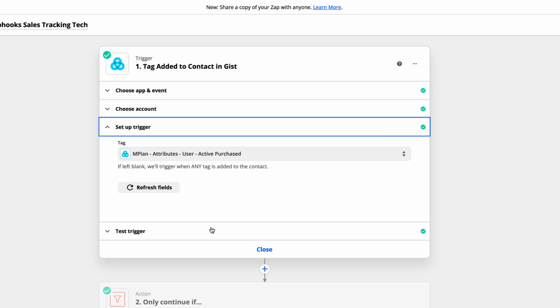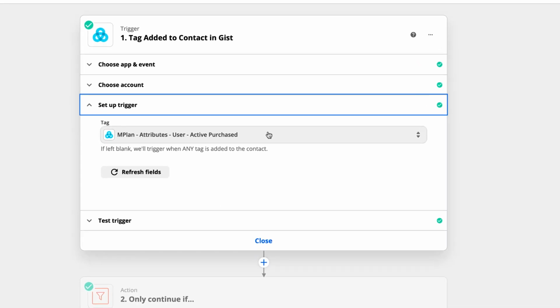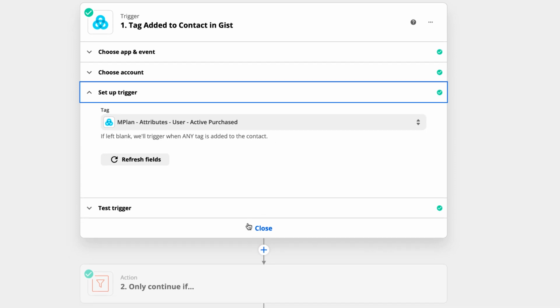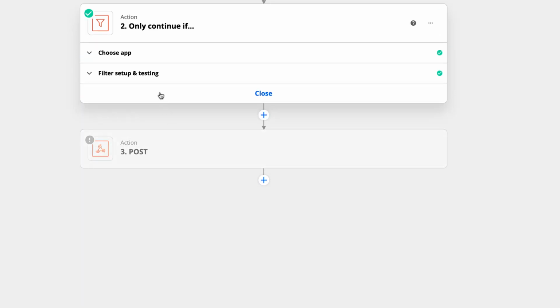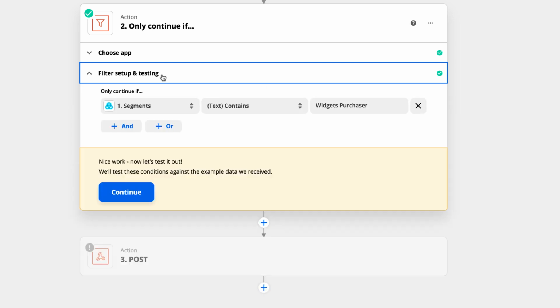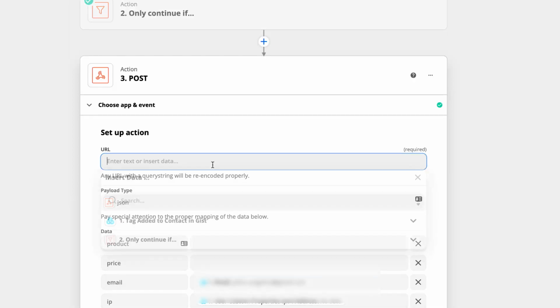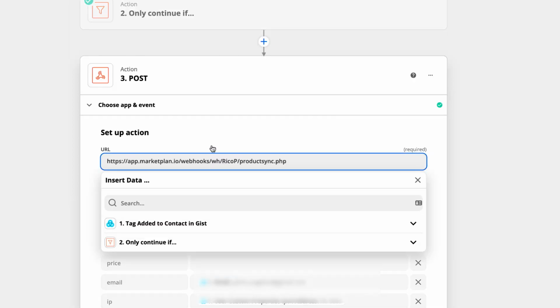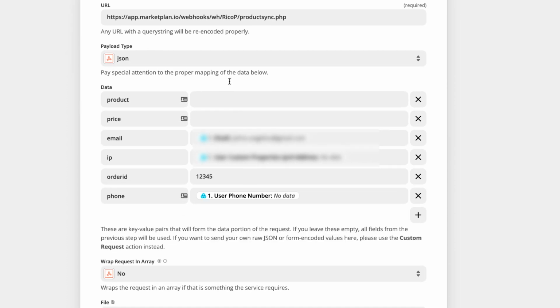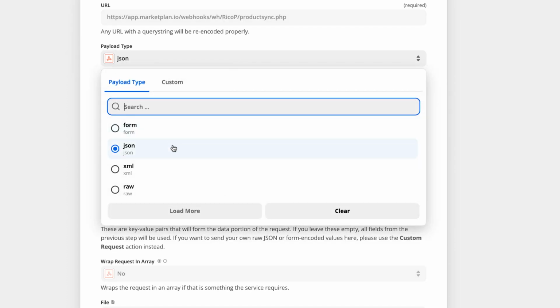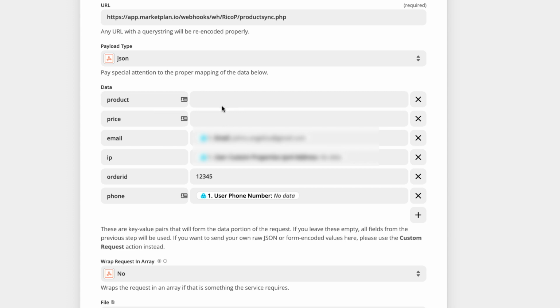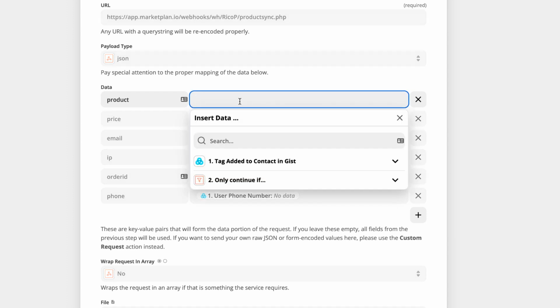In this example, our trigger is based off a tag created inside of Gist when a purchase is made of our test product widget. Then we filter purchases if they contain our specific product name to pass through to the webhook. Next, you will need to enter the data you'd like to pass through the webhook. Paste the webhook receiver URL into the URL field, choose your payload type, which needs to be either a basic form post or a JSON array, and then enter the rest of your data for your webhook.